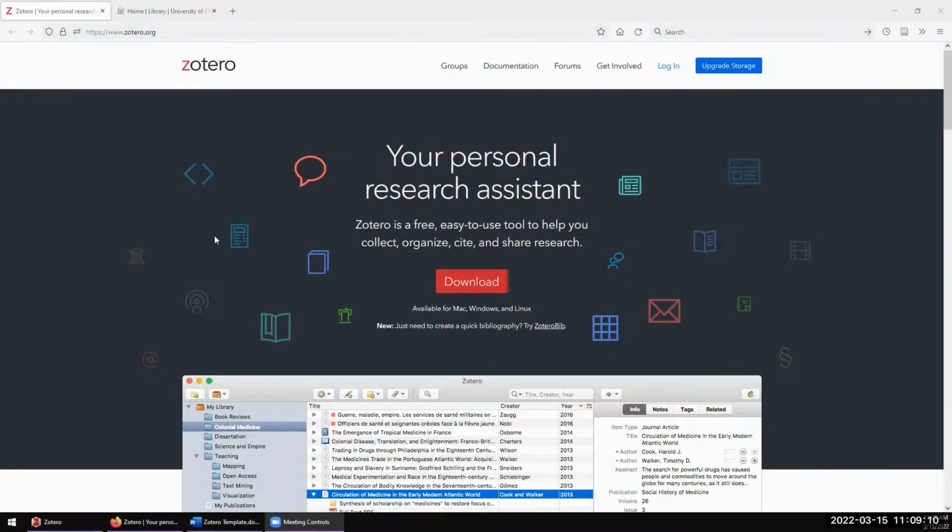Today's session is going to be an introduction to Zotero, citation management software. Zotero is one of several citation managers that are available. So why am I doing a session on Zotero rather than EndNote or Mendeley? Well, if I teach you one citation manager, the main features work in the other citation managers as well.